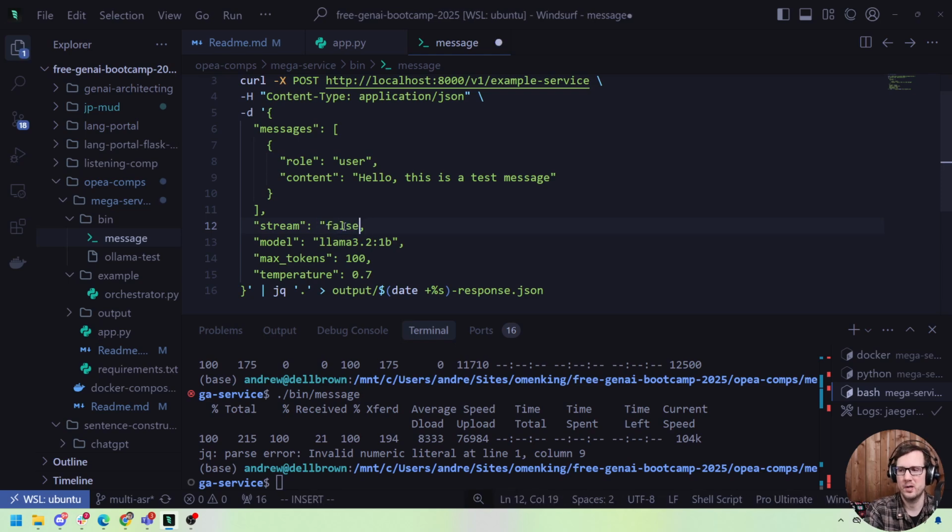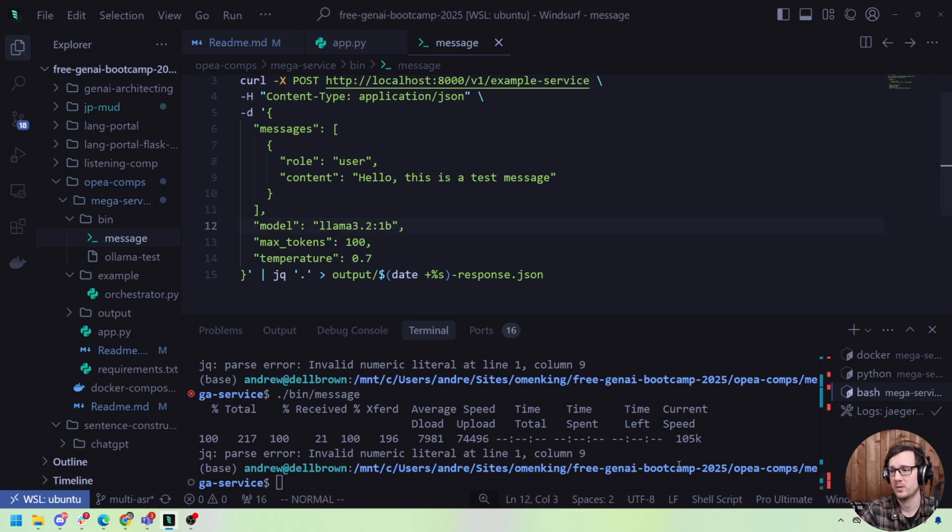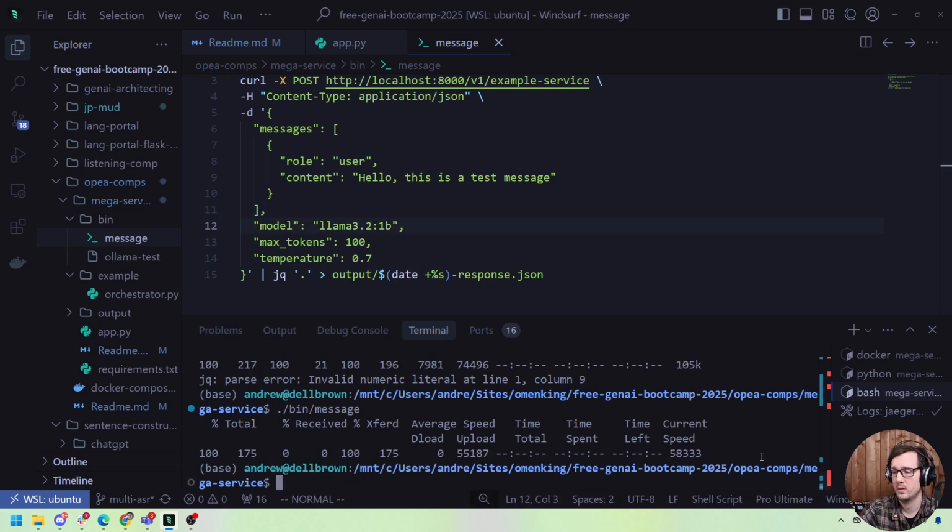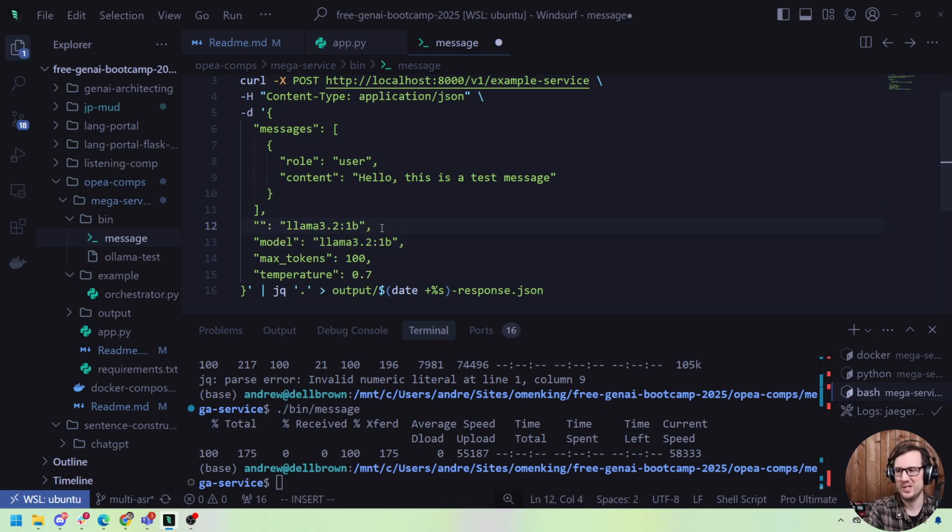Are Booleans not part of JSON? I thought they were. That's fine, we'll just give it like this. It still has a problem. We take this out. Now it's not a problem. What am I doing? We go here, right? We say stream false.